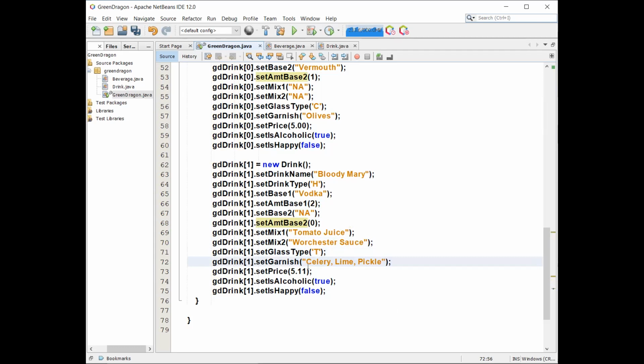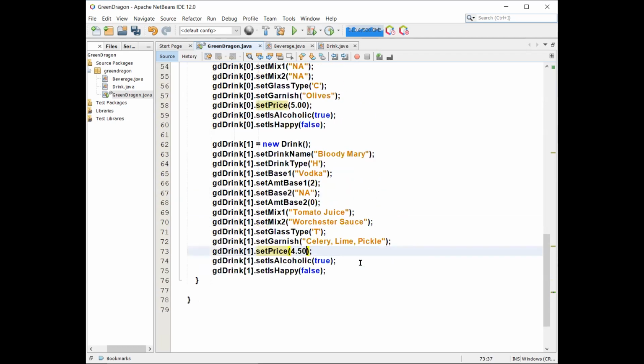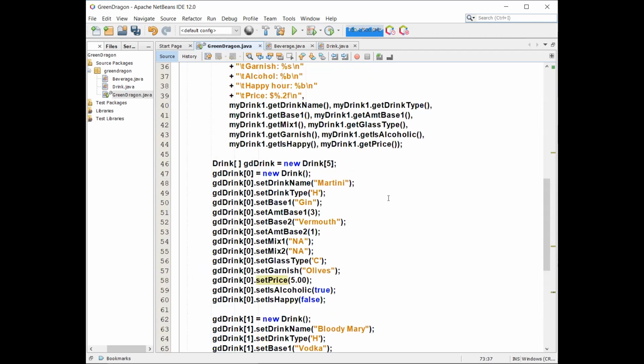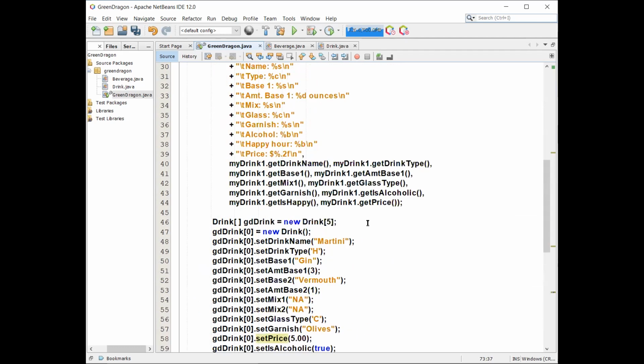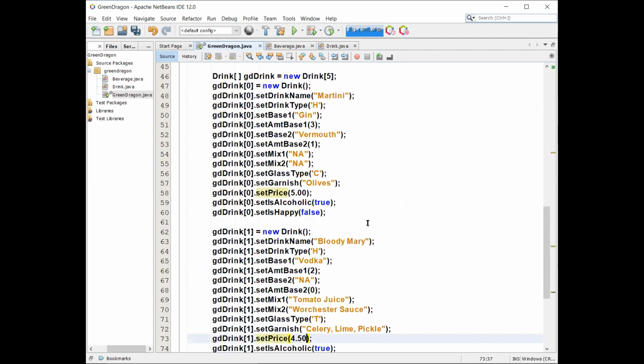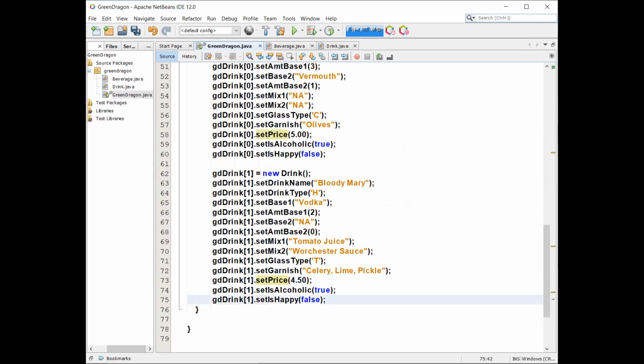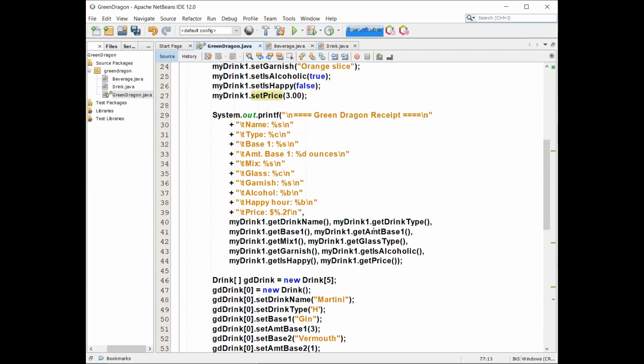And what did I do here? Set price. Oh, I changed the zeros there to 1s too. Let's make this $4.50 for that. It's alcoholic and it's false and so on. All right. And we could go on. We could create 3 more drinks.